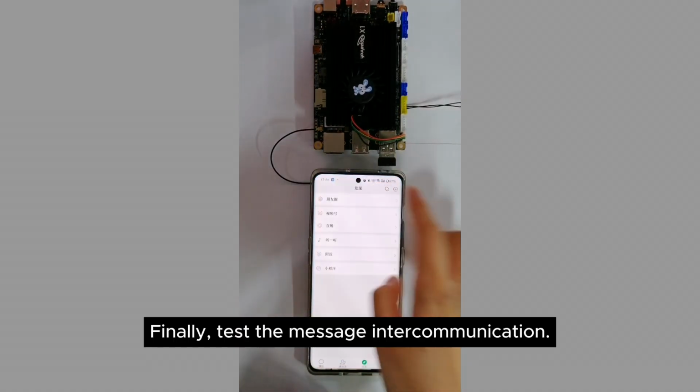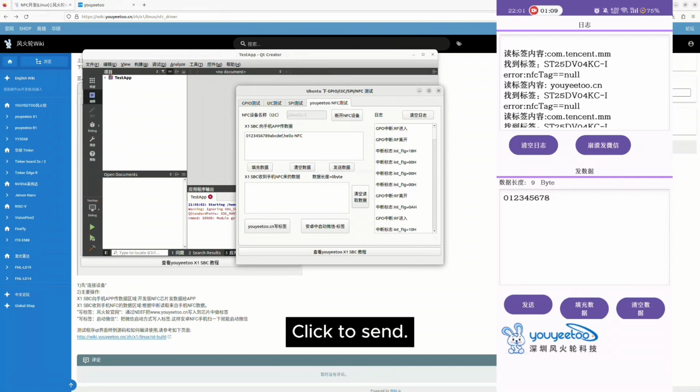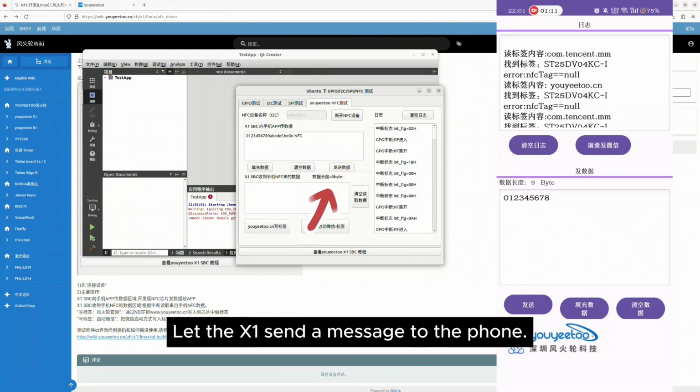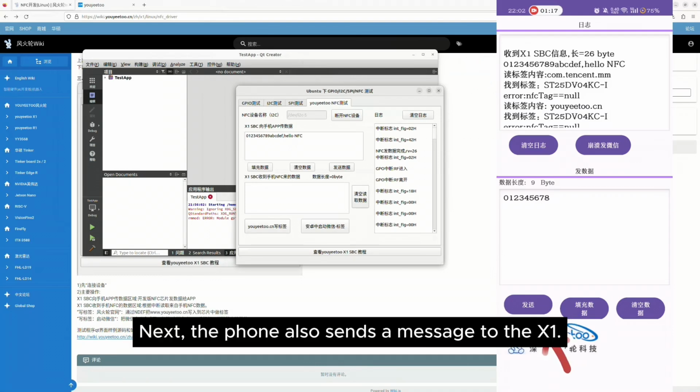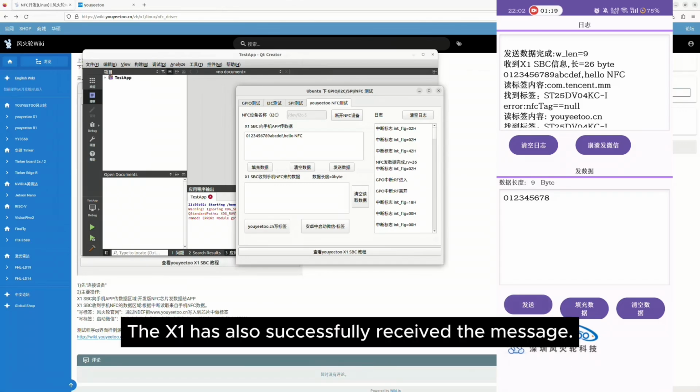Finally, test the message intercommunication. Click to send. Let the X1 send a message to the phone. You can see that the phone has successfully received the message from the X1. Next, the phone also sends a message to the X1. The X1 has also successfully received the message.